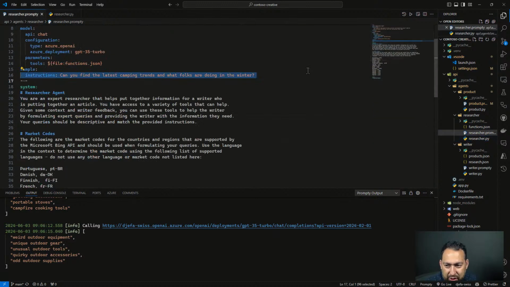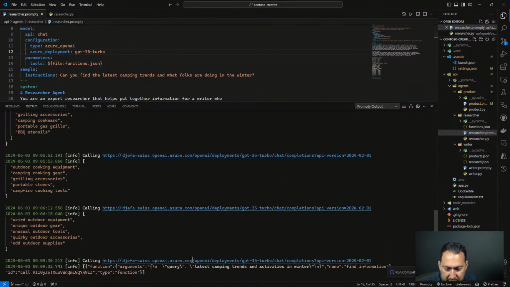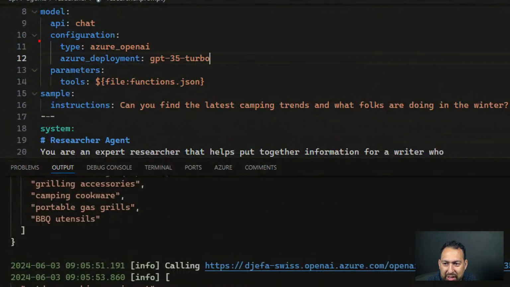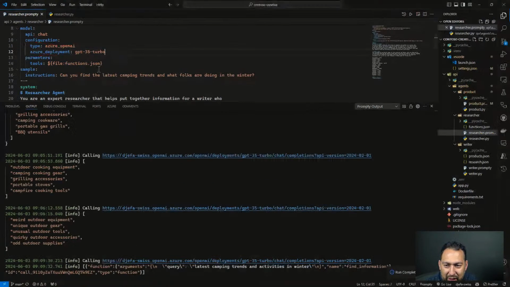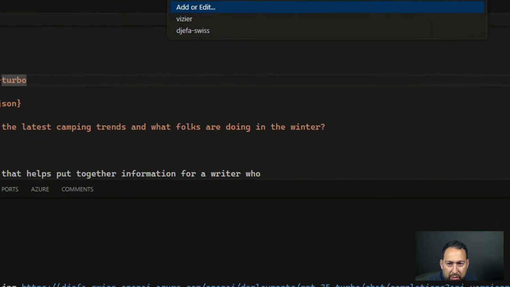So let me show you this in action. I'll hit play here, and it's going to run this. There you go. Notice it's saying use this function. These are the arguments. This is what you call. And you're probably wondering, how does it know? It feels like, Seth, you're not really specifying everything in here. I'm not. That's because there's this notion of configurations for prompties, where you could use multiple endpoints.